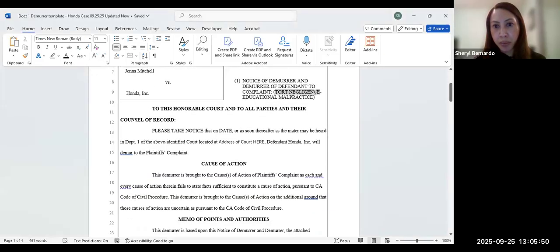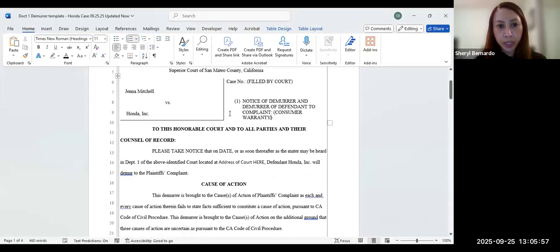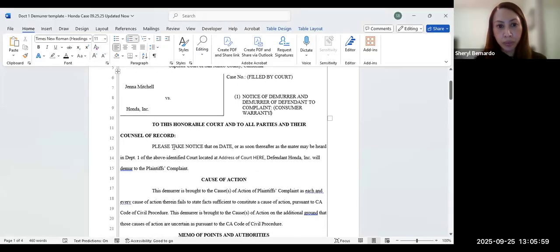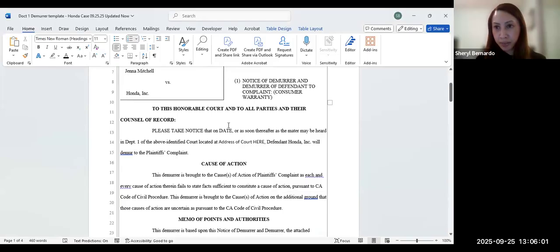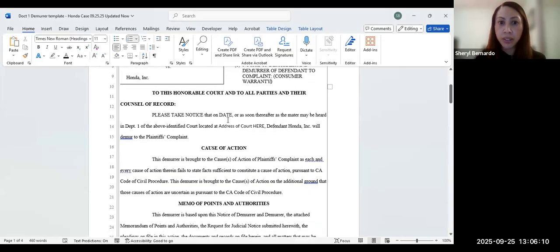No, it should say education. So it should say consumer warranty. It should say consumer warranty, right? So it says, please take note that on date, right? And the date that we normally contact the court, ask them for a hearing date first before we serve the other party and file these documents. We put it in here and then the address of the court.